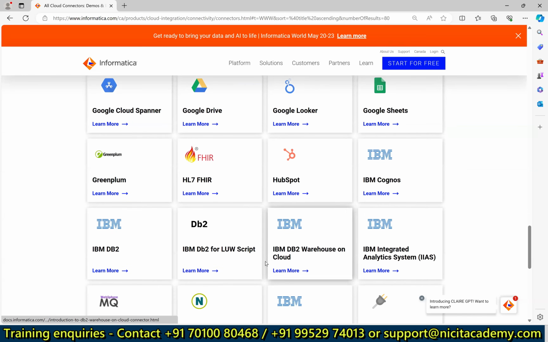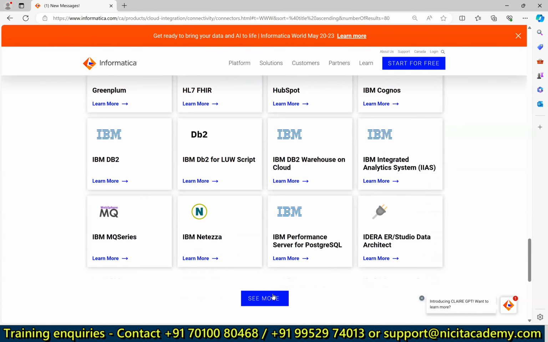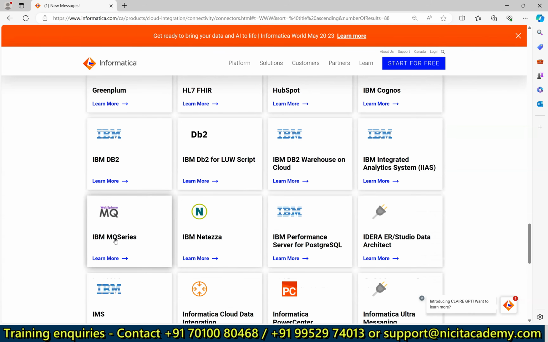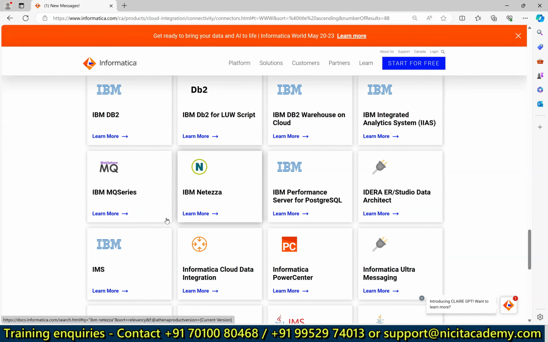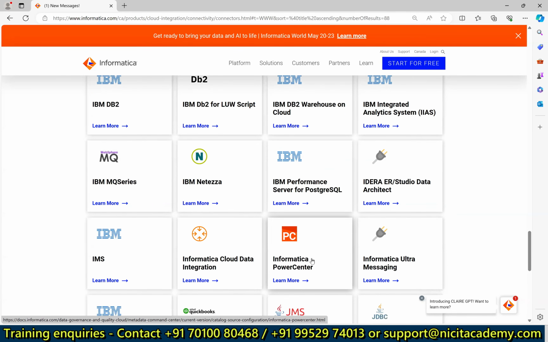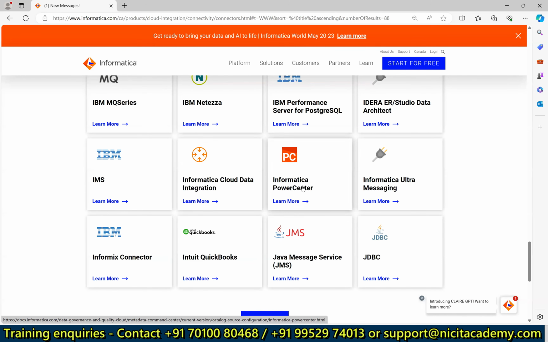So we have 100 plus connectors. With every release Informatica has message queue, we have Netezza. So different ones. Okay, IBM we have DB2. So all other different services we have. Informatica PowerCenter also it can connect. But after decommissioning, we are not going to use PowerCenter. We are going to use only this one.